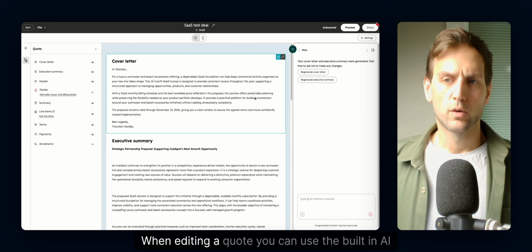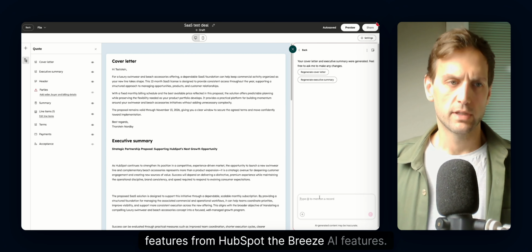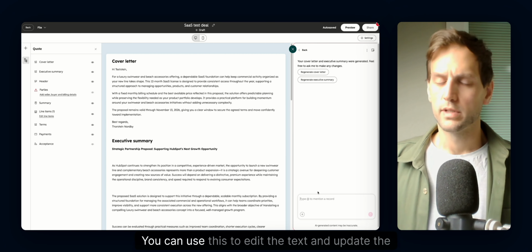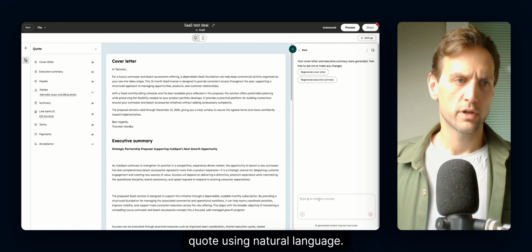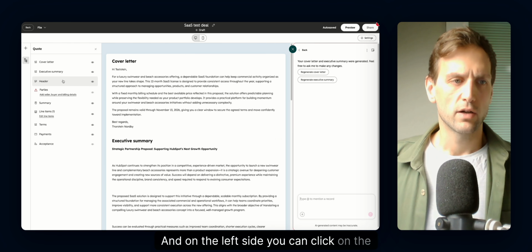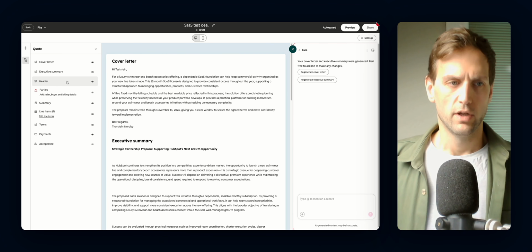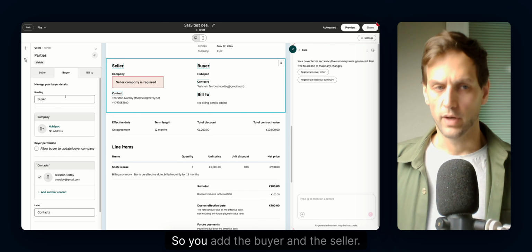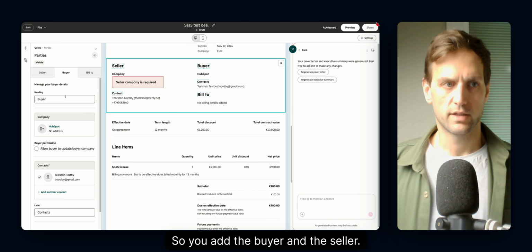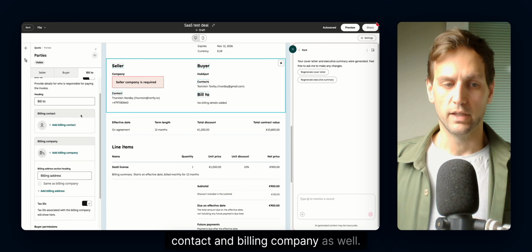When editing a quote, you can use the built-in AI features from HubSpot, the Breeze AI features. You can use this to edit the text and update the quote using natural language. And on the left side, you can click on the different modules or sections to edit yourself. You then edit or add the different parties. So you add the buyer and the seller. And also you can add billing contact and billing company as well.